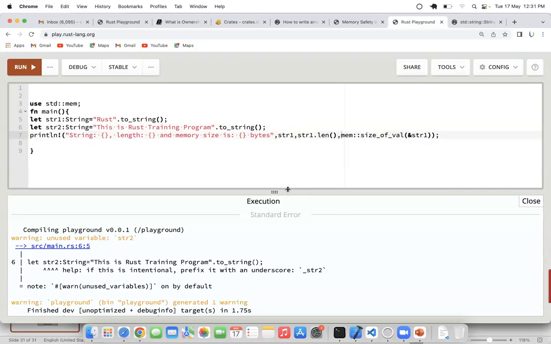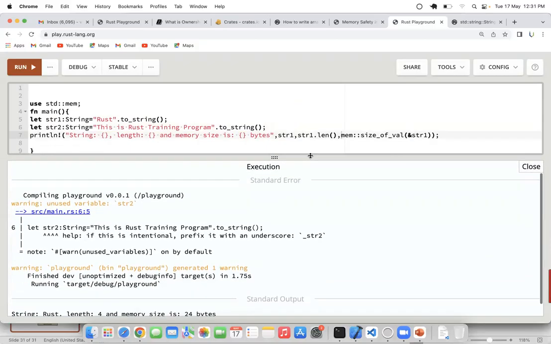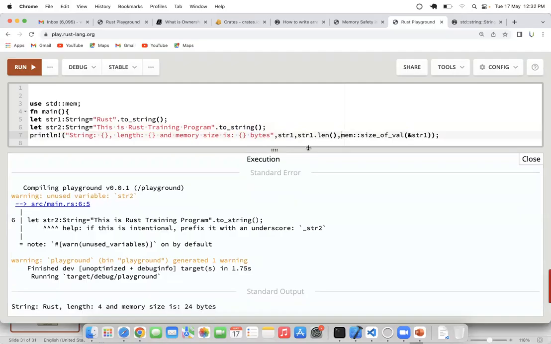Okay, so you can see here the size is 24 bytes. The question is why this str1 is taking 24 bytes, right? We all know the answer. Because there is a pointer, length and capacity. Correct. So if you see there, mem is whatever module we are accessing. Inside that module there's a function size_of that you're calling, and you're passing this.